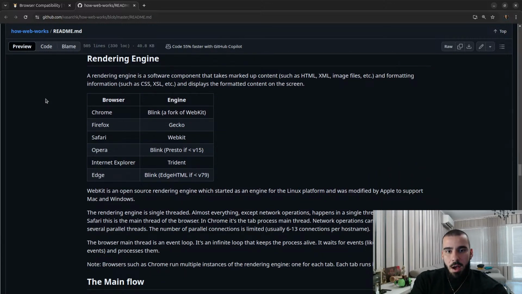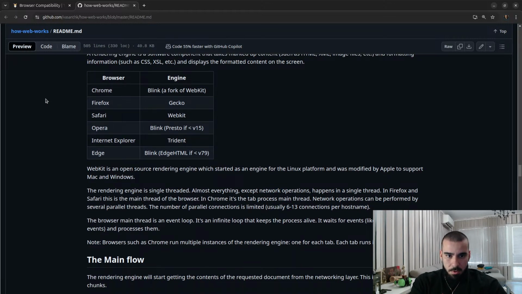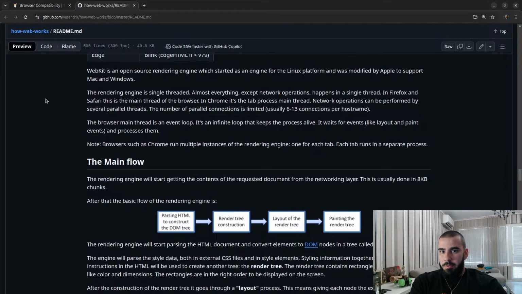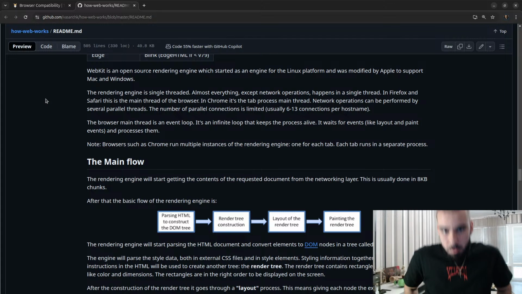Rendering engine. A rendering engine is a software component that takes marked up content such as HTML, XML, image files, etc., and formatting information such as CSS, XSL, etc., and displays the formatted content on the screen. And we have different engines for different browsers. I don't see V8, but maybe that's something else.